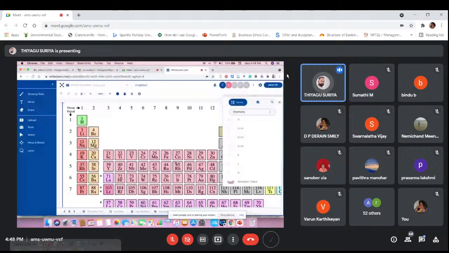Even suppose that there is no periodic table, or this periodic table is not fine for teaching. You can insert, because I already told you there is an option called upload. From this upload, you can upload the correct images. Suppose that specific image is not there, you can insert the images from Google download and then you can use it. So that is the other option.